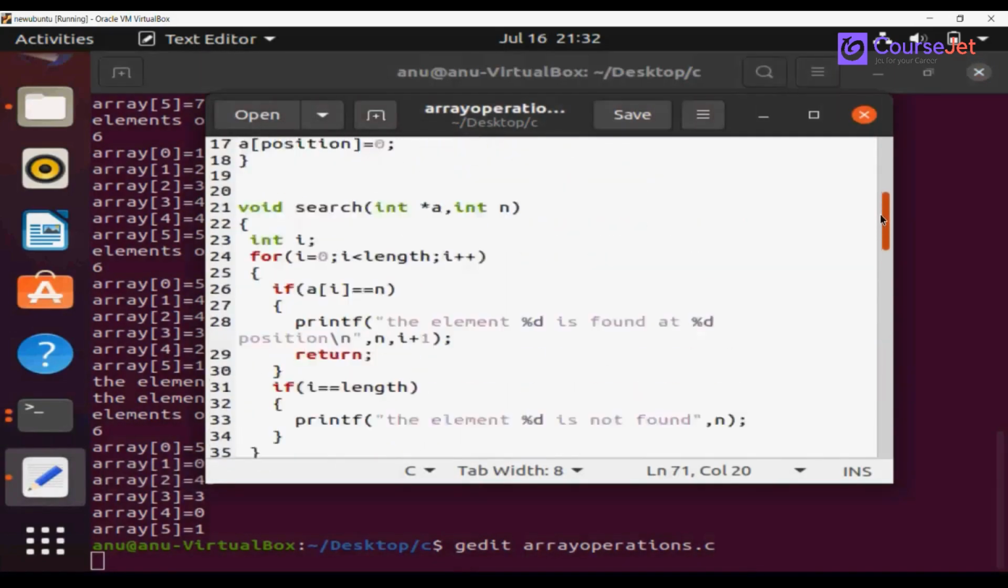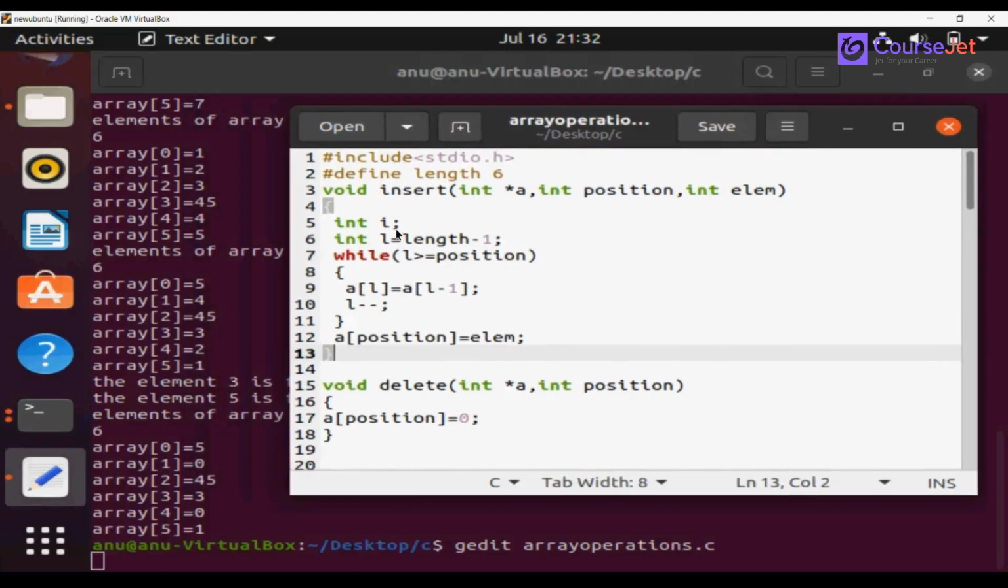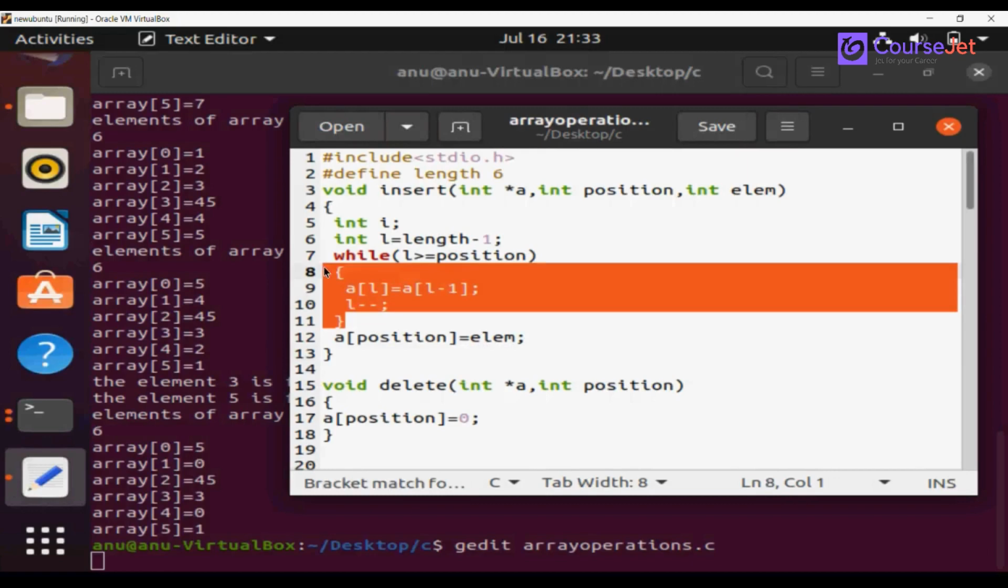So we see this insert operation. Here we did our operation on the third one. When we did 3, the length was L minus 1, which is 6 minus 1, which is 5. So now it is 5, and 5 is greater than or equal to 3? Yes, true. So this was executed.